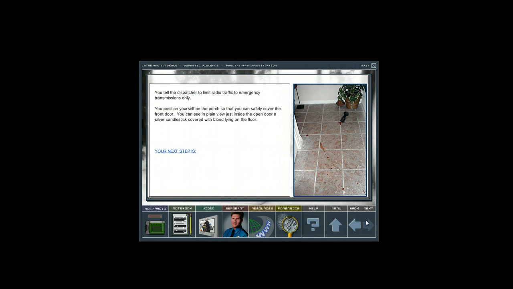So again, with plain view and given the word from the witness, you have every right to enter this house without a warrant.